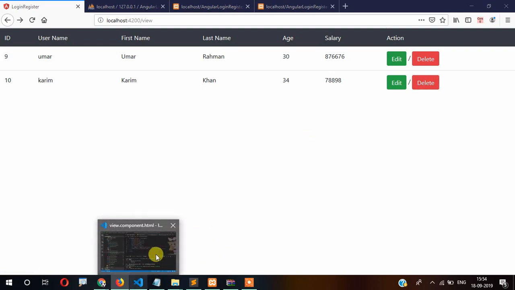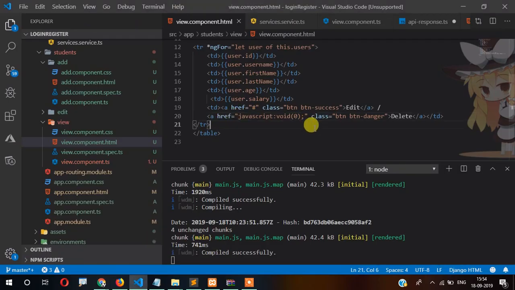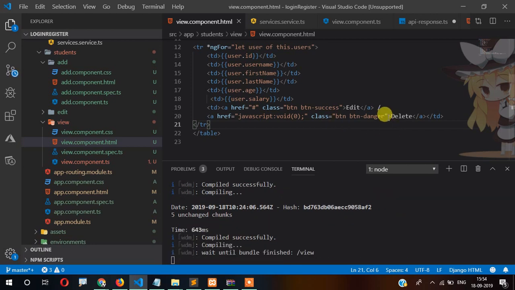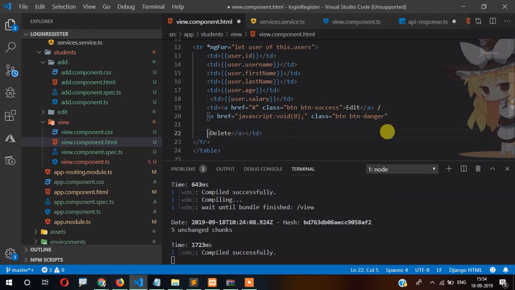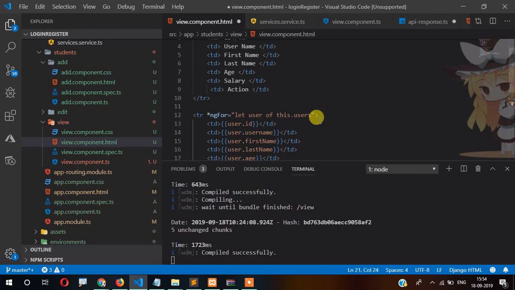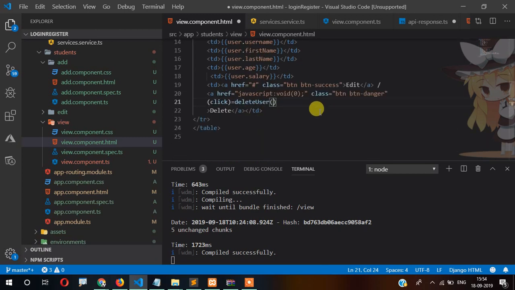For that we have written this code, JavaScript and then void 0, so that it will behave as a hyperlink, but the link will be void, meaning clicking on it will go nowhere. So let's write the function click delete user. We are creating this function and inside it we will pass a parameter, user.